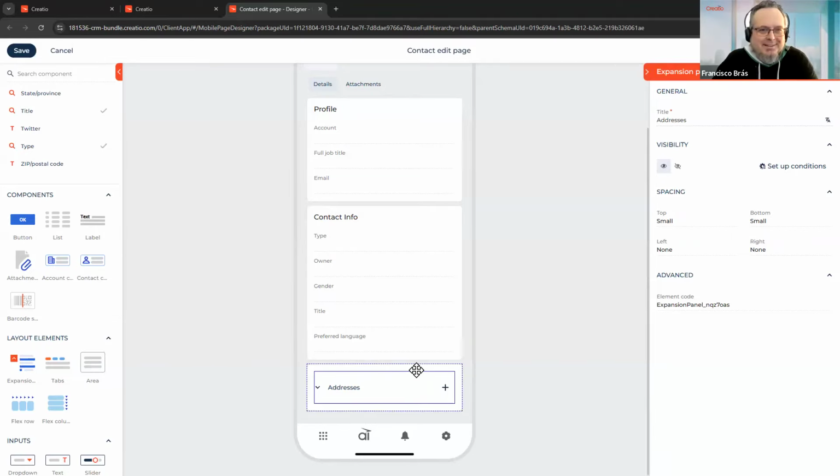Yes, I'm sorry to interrupt, because I've been seeing that there are a lot of things that are very similar to what we have in the desktop designer as well, and there are also a lot of things that are very different and work a little bit differently in this.